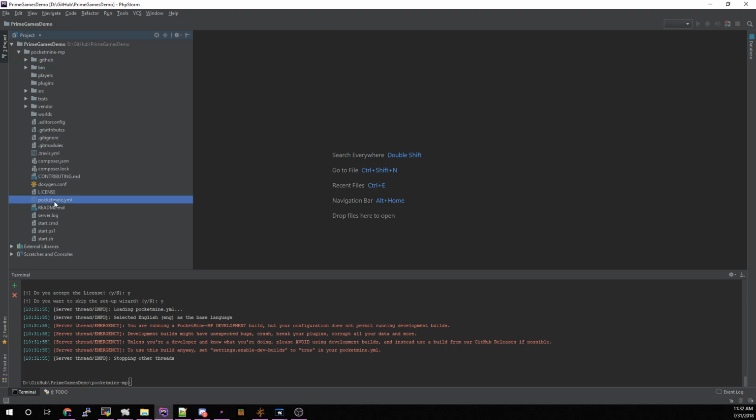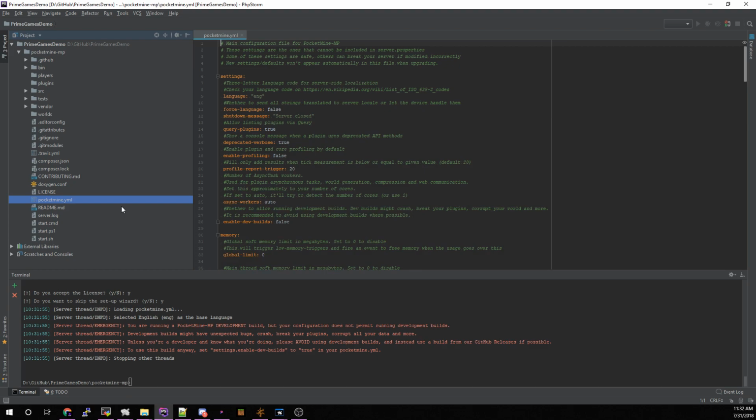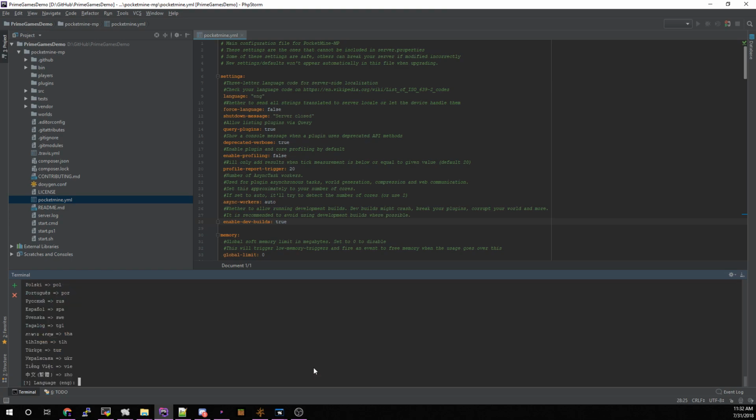in PocketMine.yml. We're going to open this up and take a look real quick. And immediately at the very top of this, if you're doing this for the first time, you're going to have Enable Dev Builds show up right there at the bottom of your first set of settings. We need to change this to true. And then run this again.